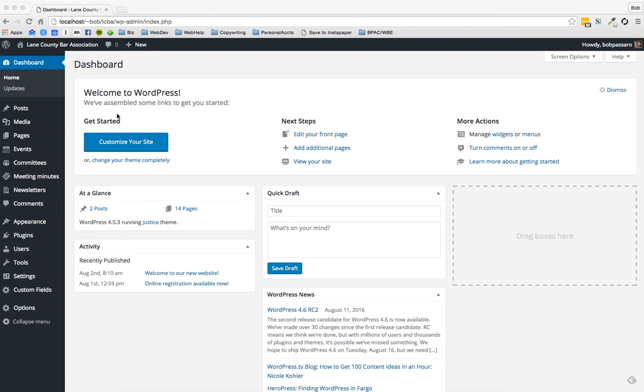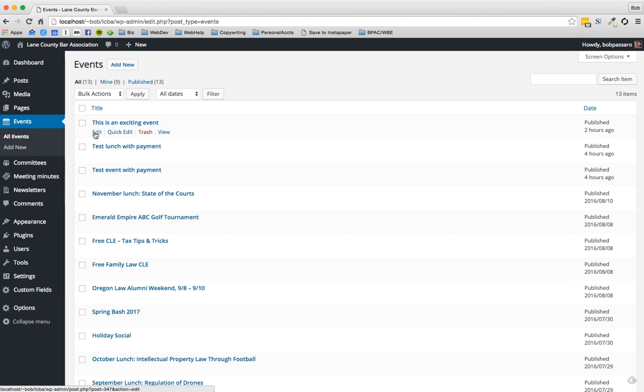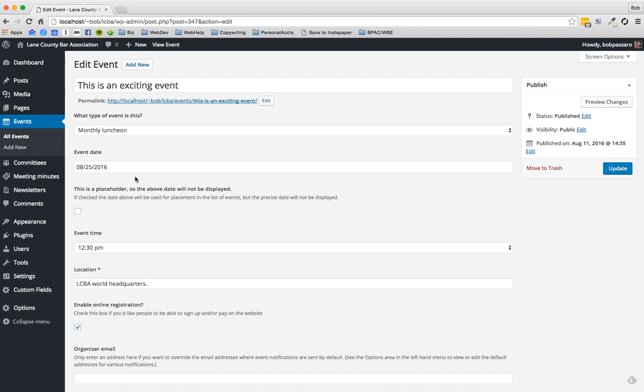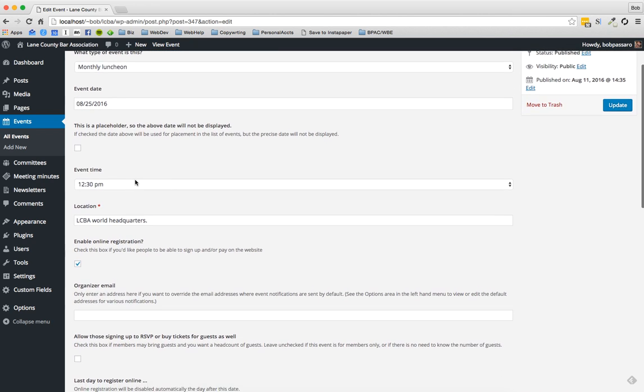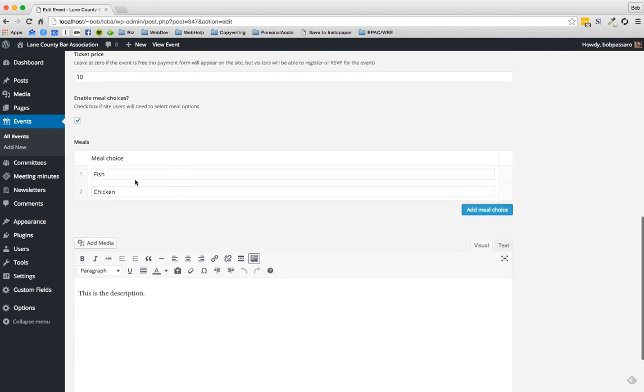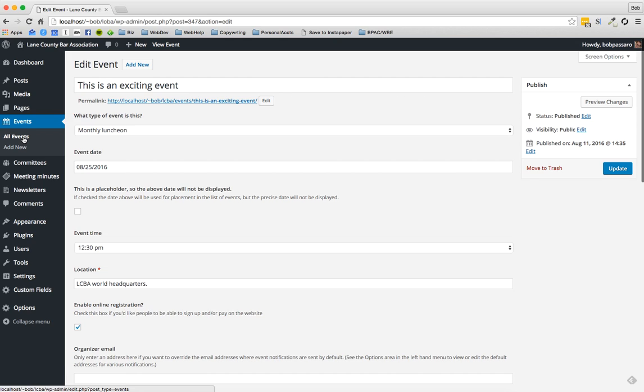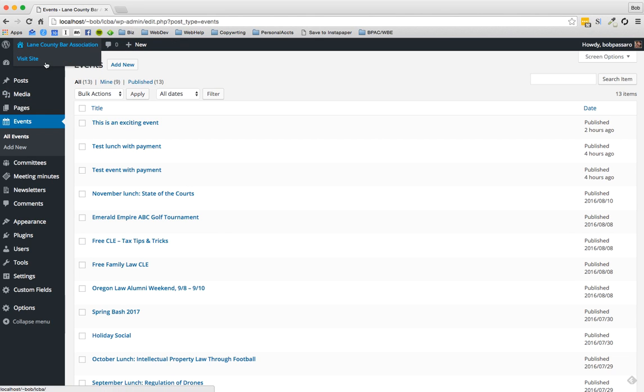Okay, let's talk about the events. The events interface is probably the most complicated one, but it's pretty easy to follow as you go through it. There's just a lot of different fields in here, but I hope it's straightforward. So let's say you wanted to add a new event. First of all, let's look at how this looks on the front end.